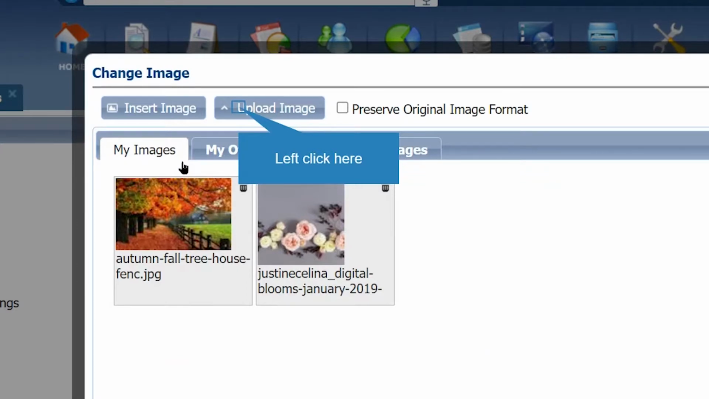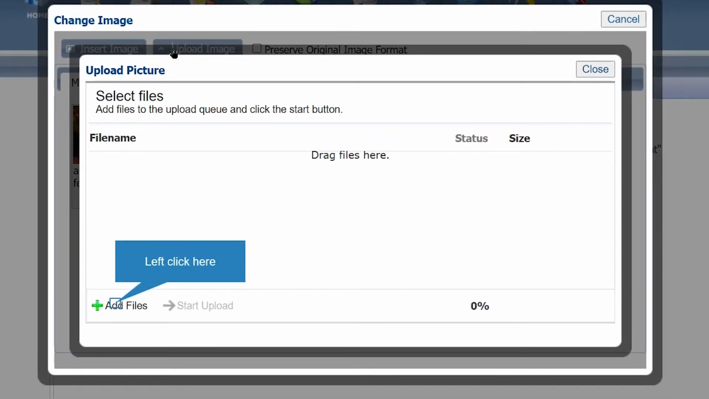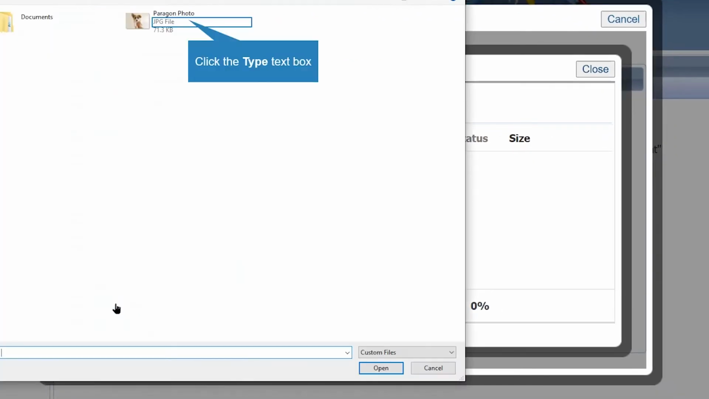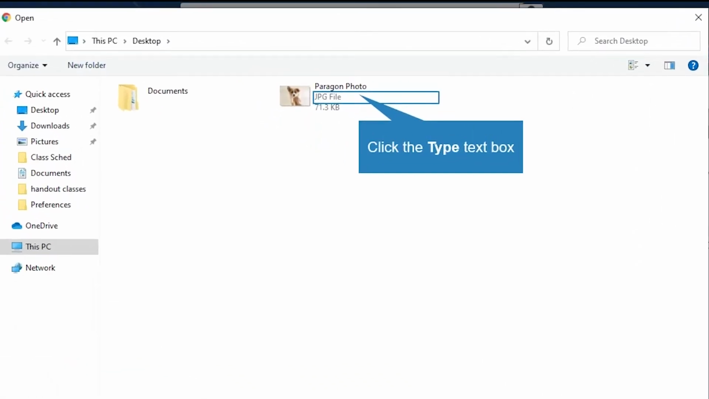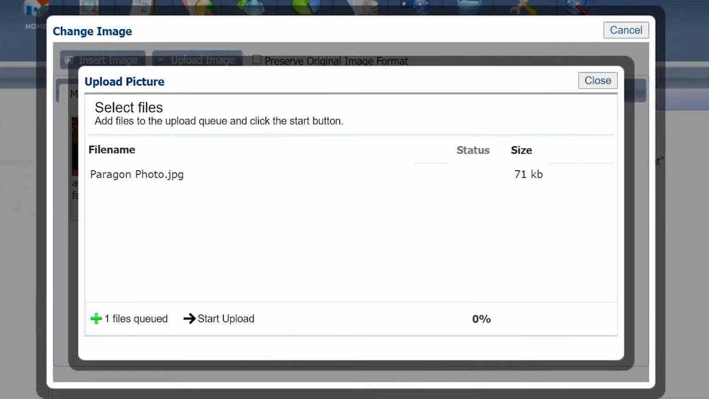Then, click on Upload Image. Then, click on Add Files. Choose your image that you would like uploaded. Click Start Upload.